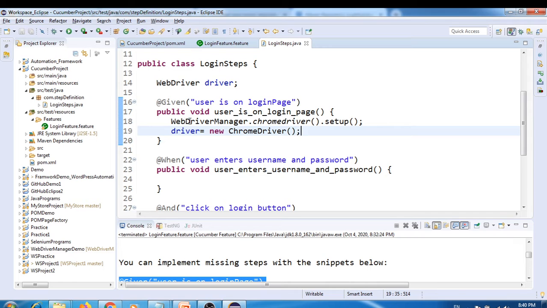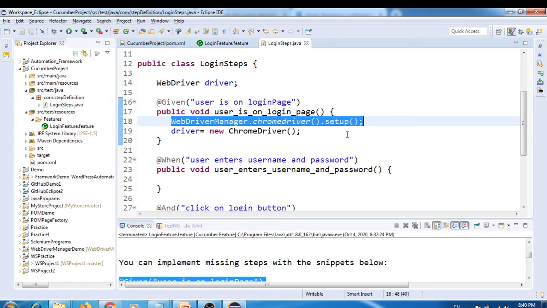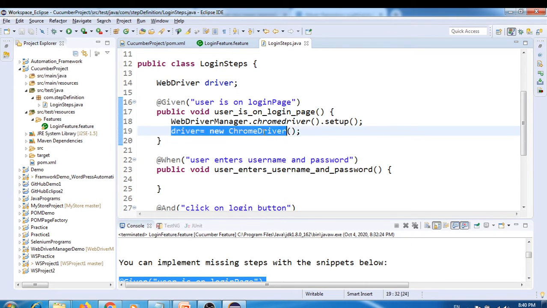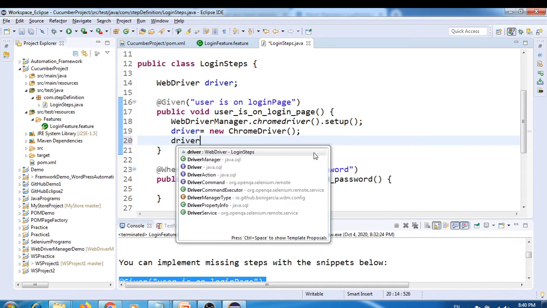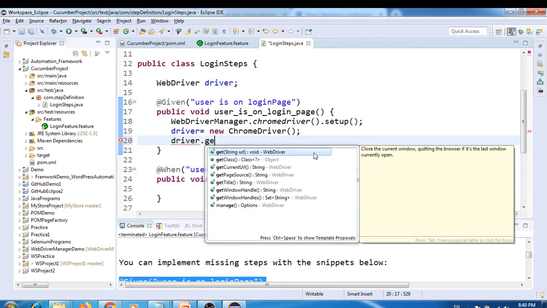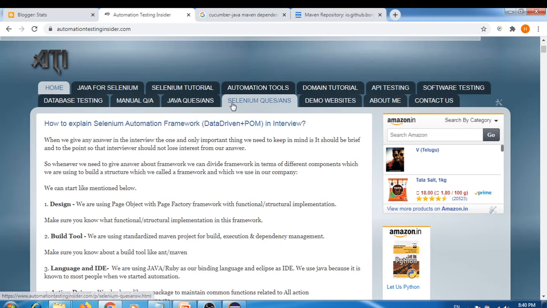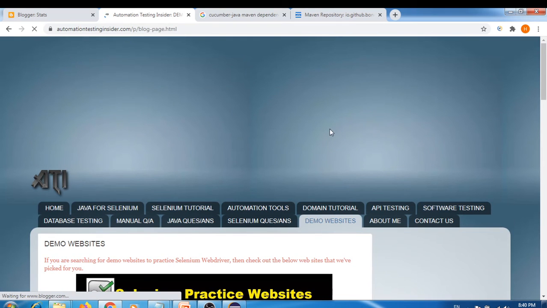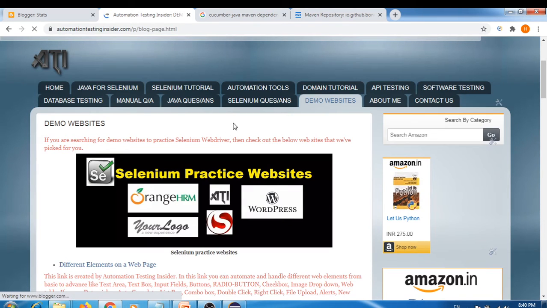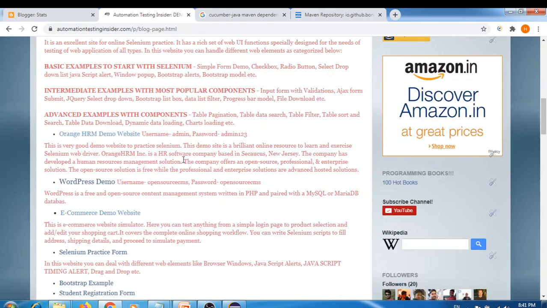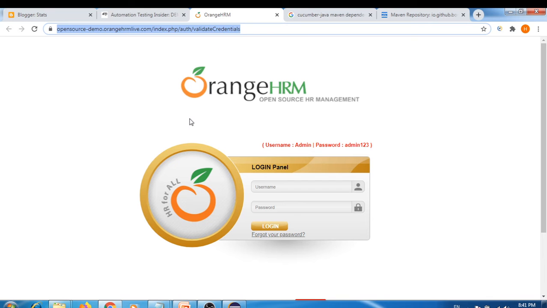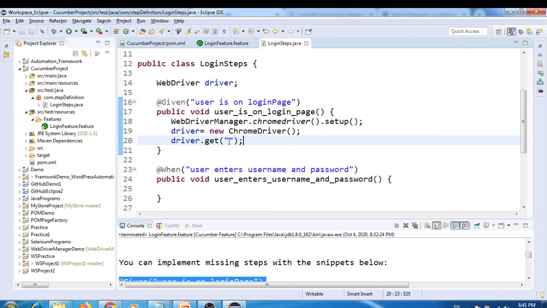So this will automatically set up your driver, so no need to install the Chrome driver manually, and this will launch the browser. Now driver dot get, and let's take the URL of the Orange HRM application. So this is my blog, guys, automationtestinginsider.com, and if you see these demo websites, you'll find different demo websites over here. We are going to see the Orange HRM. So this is the URL of Orange HRM.